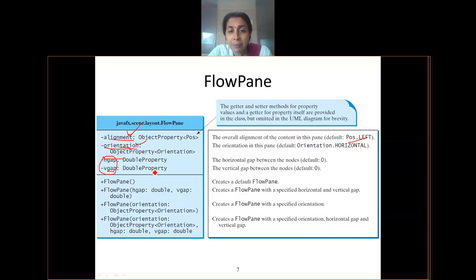H gap and V gap are for how much you want to leave, horizontally and vertically. Just imagine you have a window or a scene, and you have a component, first component here, second component. If you don't give any kind of H gap, this is horizontal gap, there is no gap between the two. Both the borders decide where what has started.